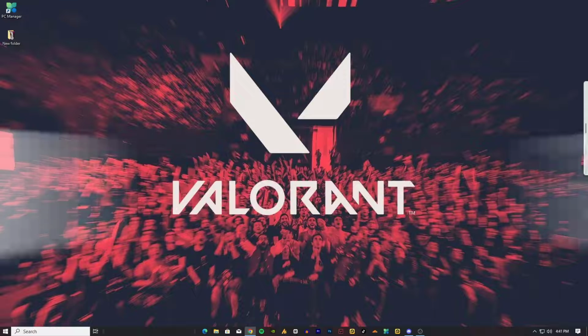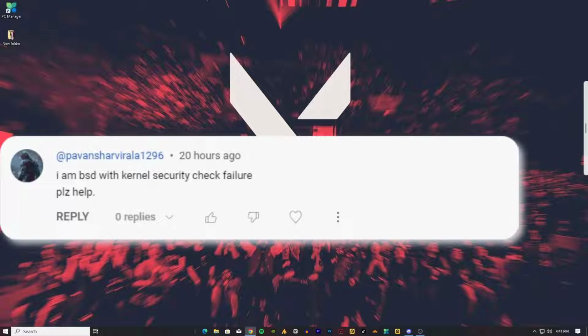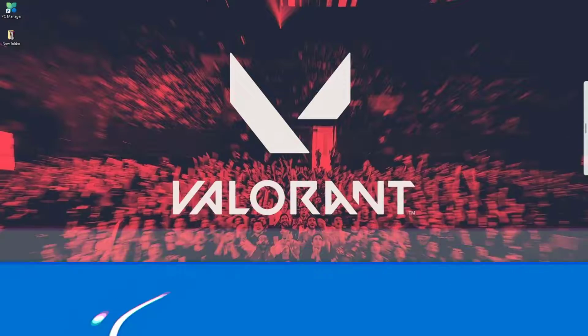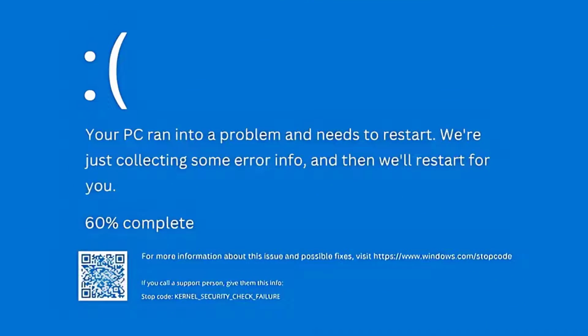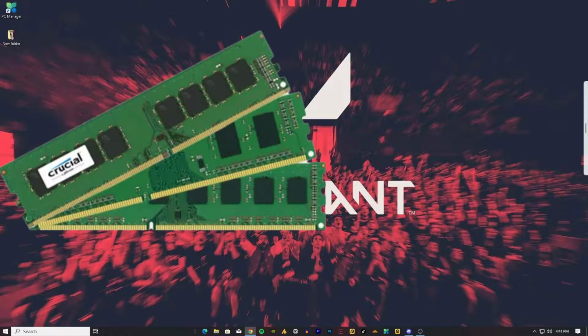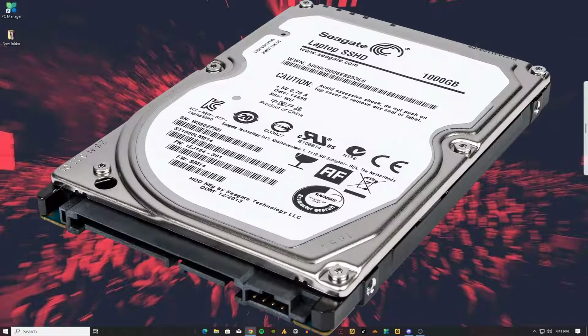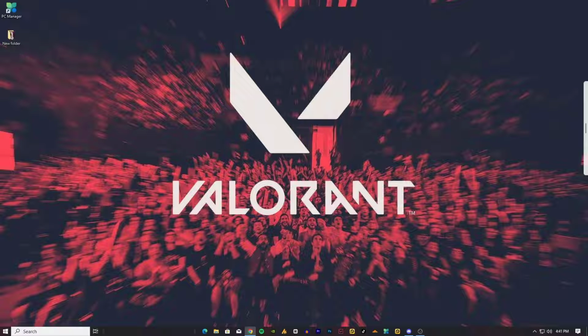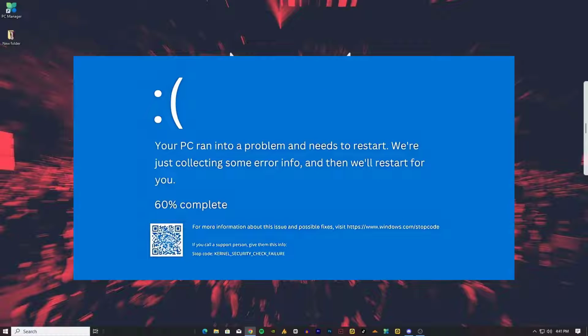So recently I got a comment about the kernel security check failure. This blue screen error in Windows is typically related to issues with hardware or incompatible drivers. There are a lot of reasons behind this, but two major ones. The first one might be your RAM is corrupted or damaged. The second one is your hard disk. These two components are the major issue if you are getting this error, the kernel security check failure.